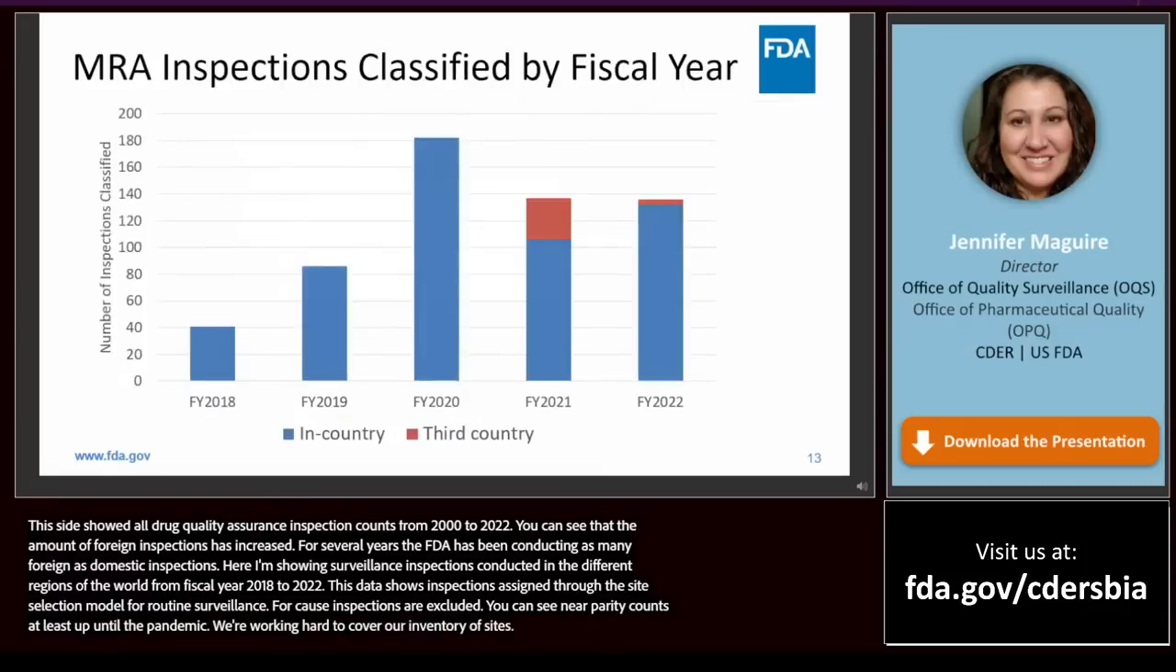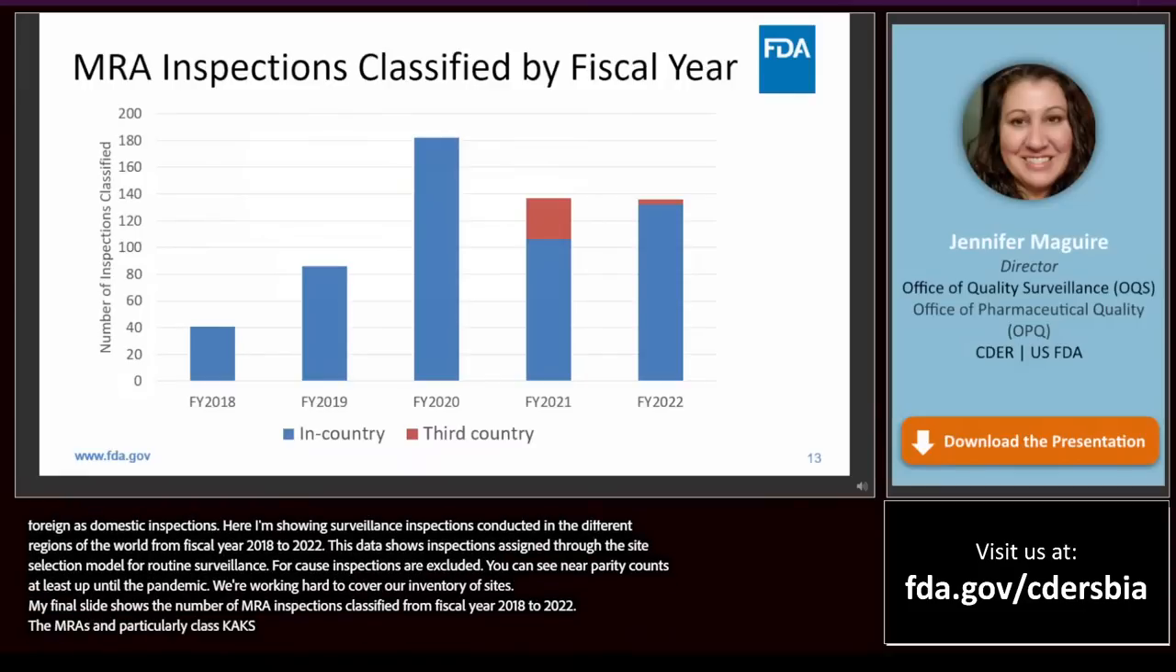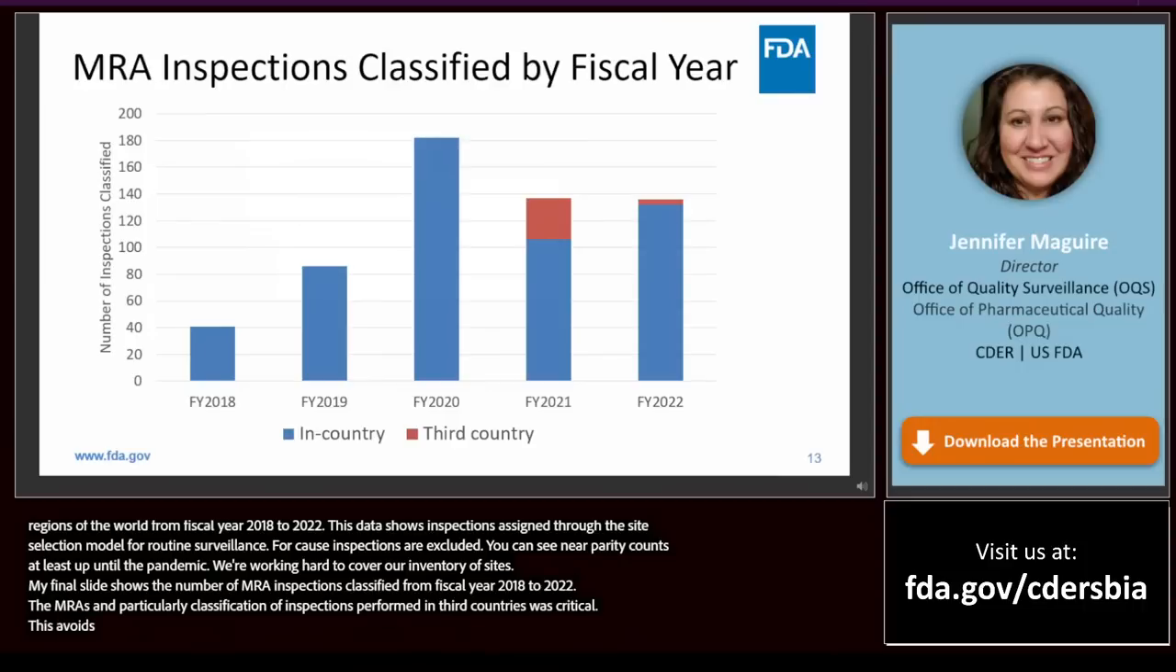My final slide shows the number of MRA inspections classified from fiscal year 2018 through fiscal year 2022. The MRAs, and particularly classification of inspections performed in third countries, was a critical tool during the pandemic. MRAs yield greater efficiencies for both the U.S. and foreign regulatory systems by avoiding duplication of inspections. It also enables allocation of resources towards the inspection of drug manufacturing facilities with potentially higher public health risks across the globe. I'd now like to toss the ball to my colleague Simone.